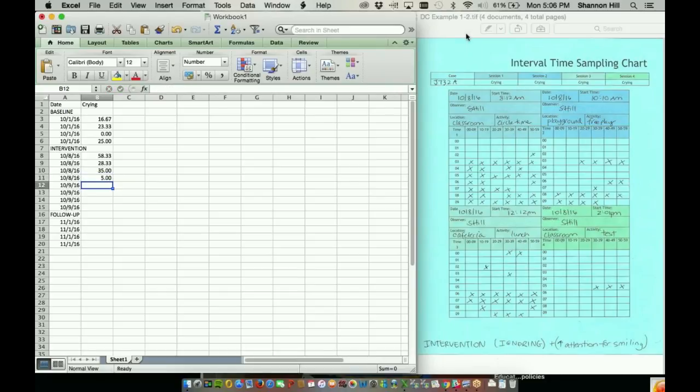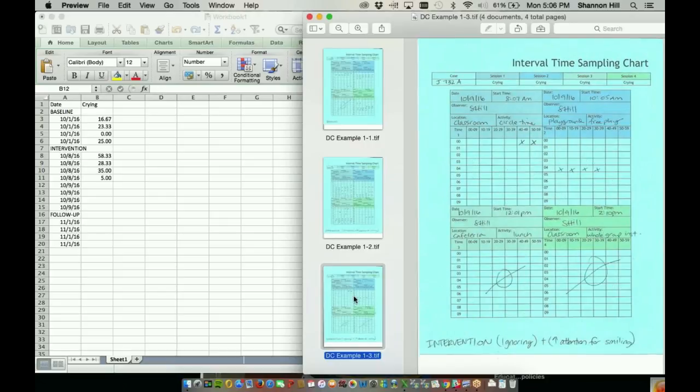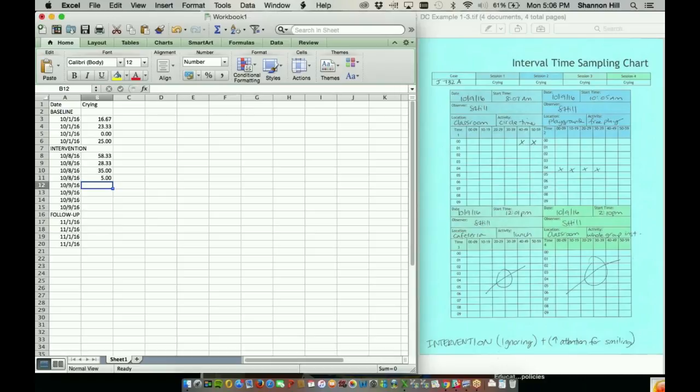Okay. Then we will move to intervention day 2. Our data is looking a lot better. Seems like she's gotten the hang of our intervention. On the playground, we have 4 instances. And then at the cafeteria, we have 0. In the classroom, we have 0.